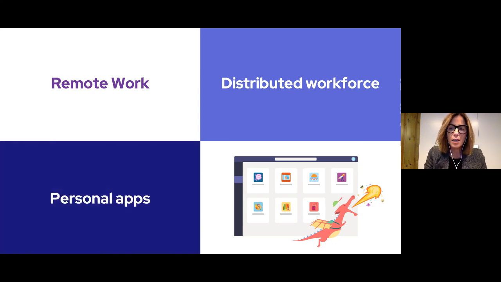At the same time, we have the evolution and the showing up of personal applications in our day-to-day use, meaning that employees want to be able to have the same level of experience and convenience that they feel when they use, for example, WhatsApp or Messenger, and they want to have the same level of experience when connecting to their coworkers.